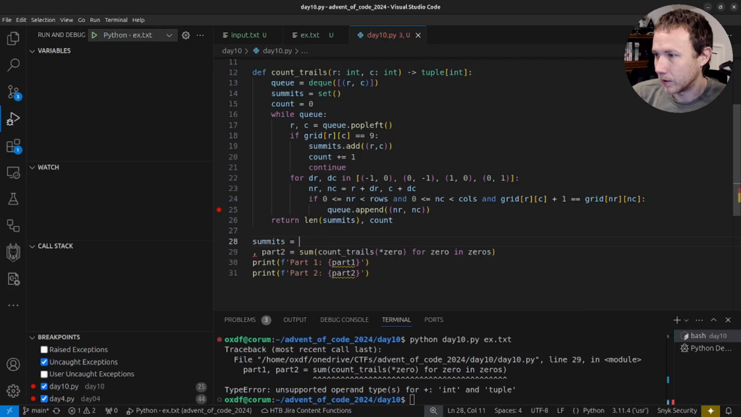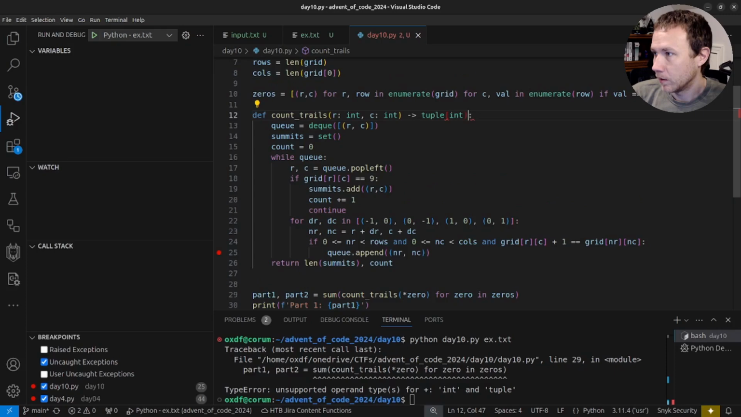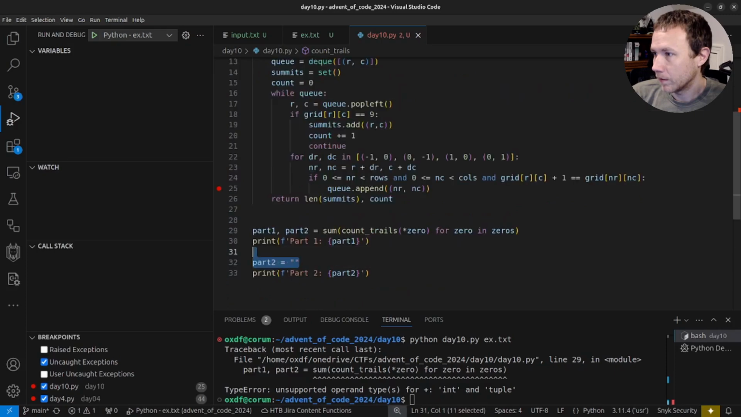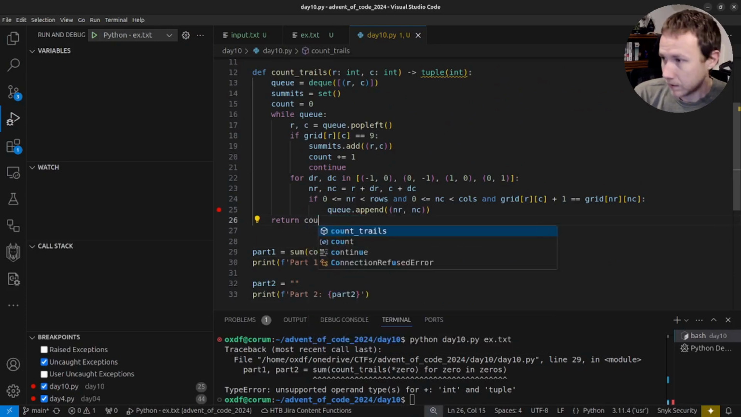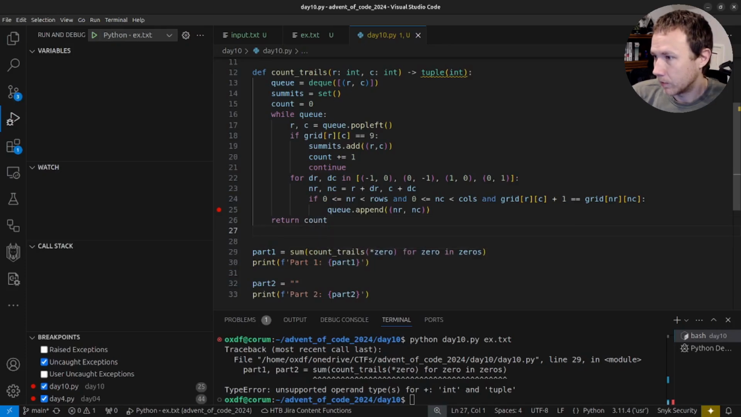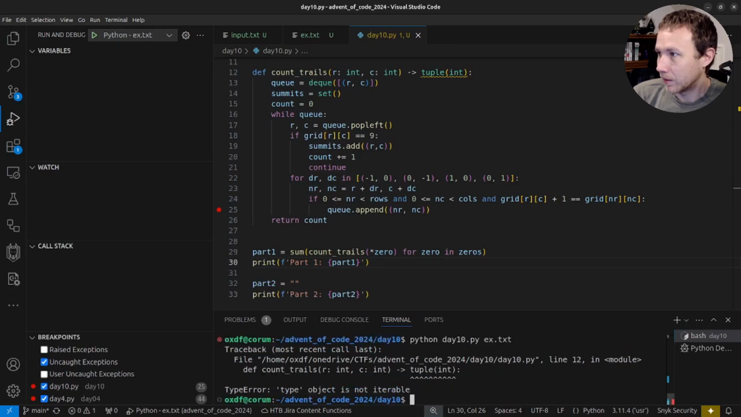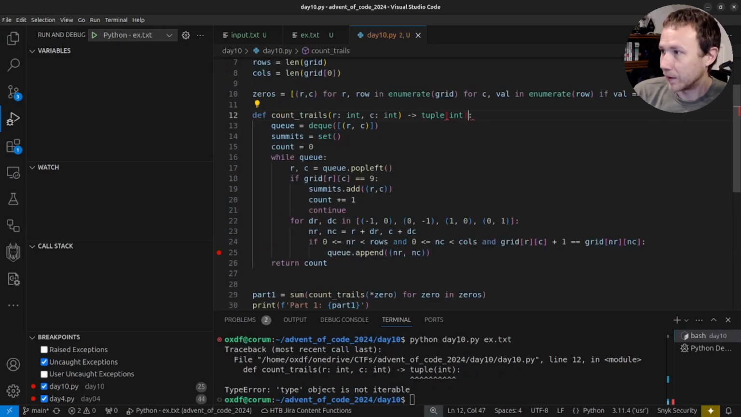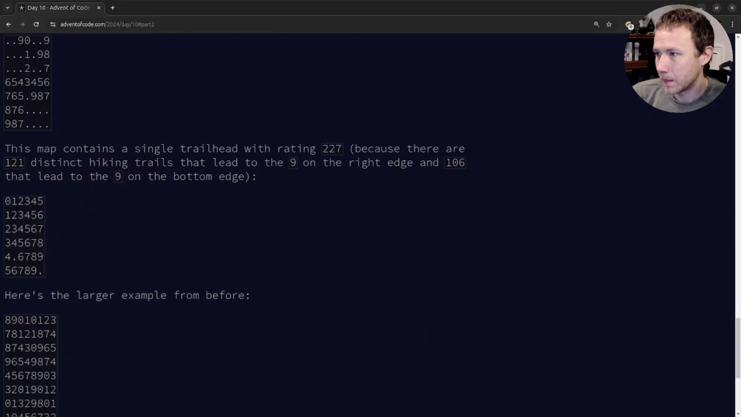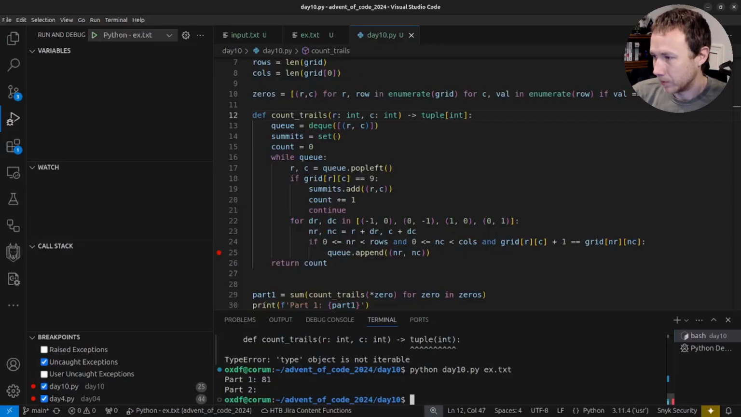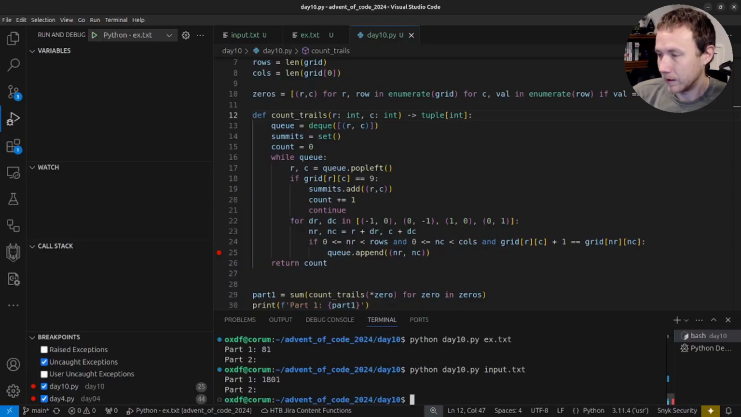Let's just test this for now. Let's just see if we're even on the right track. I'm going to undo all this double stuff. I'm just going to return count. And for now, it's going to print in part 1. It's going to look ugly, but we're just going to do it. I'm just curious to know if my approach is good. We can make it pretty at the end. 81. Does this work on input.txt? 1801.